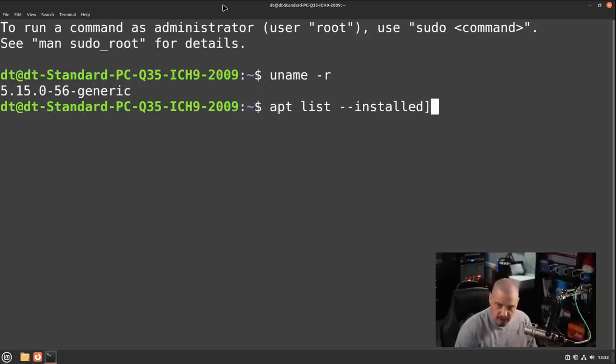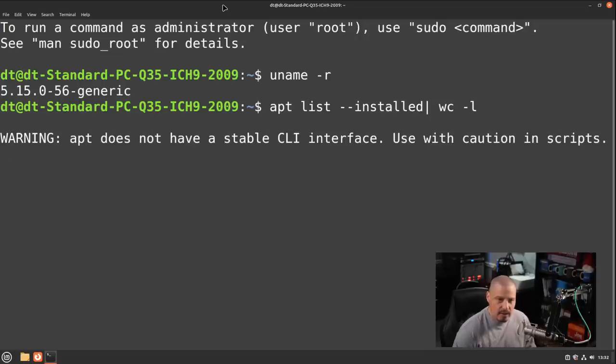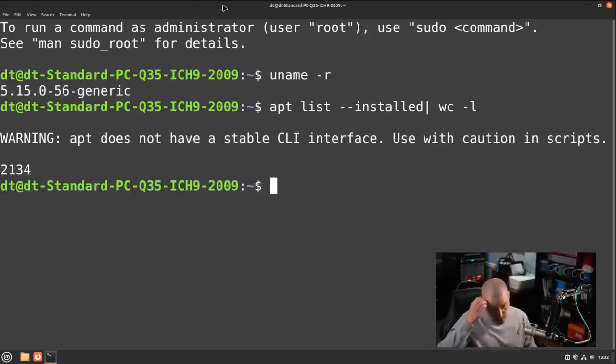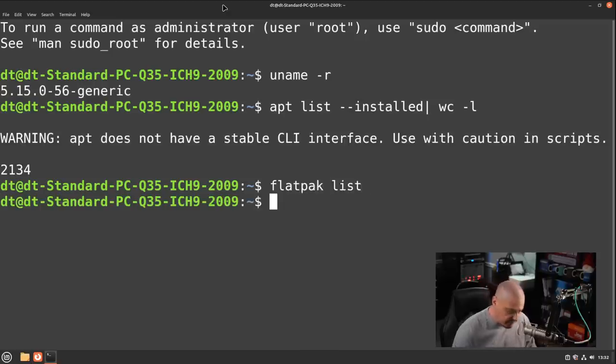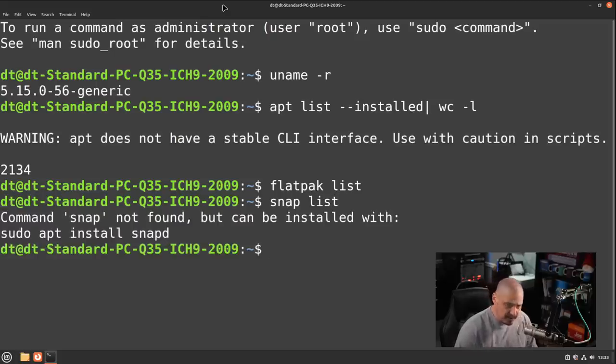If I do apt list --installed and then pipe that into the wc program, wc -l for a line count, see how many packages are installed with the apt package manager. 2,134. Let's see how many Flatpaks are installed out of the box. None, which is understandable. Flatpak is enabled, but they don't install anything as a Flatpak. And I don't believe snaps are here at all. If I do a snap list, command snap is not found.